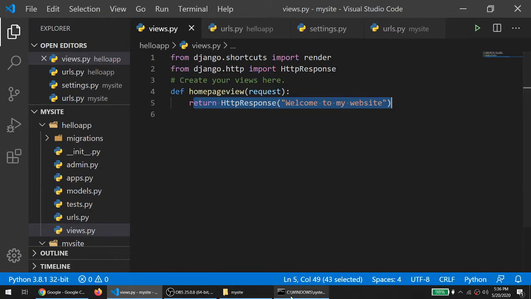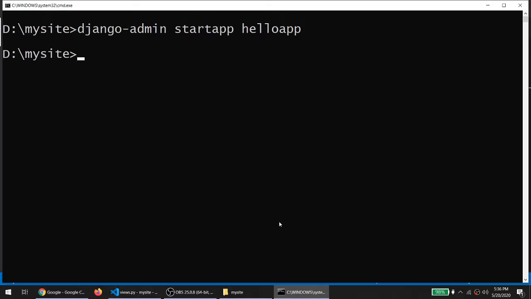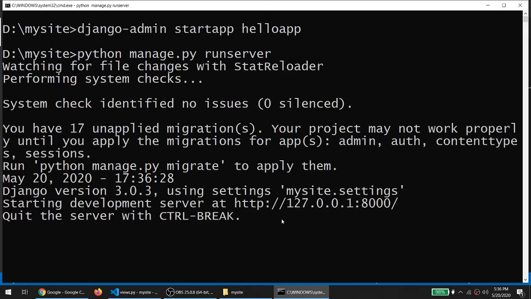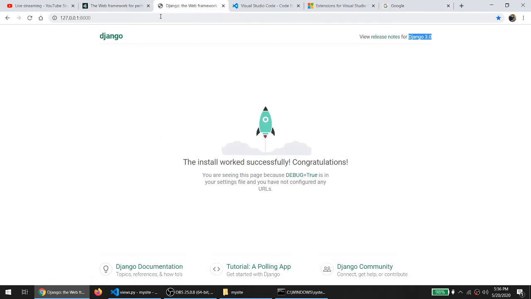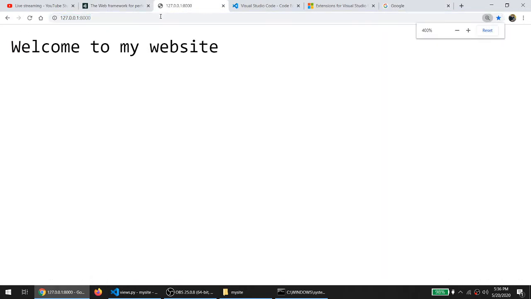So now let's start demonstrating this project. Again, type python manage.py runserver and press enter. Now if I go to my website and refresh this page, you can see welcome to my website, right? Let me give you an introduction about this welcome to my website.